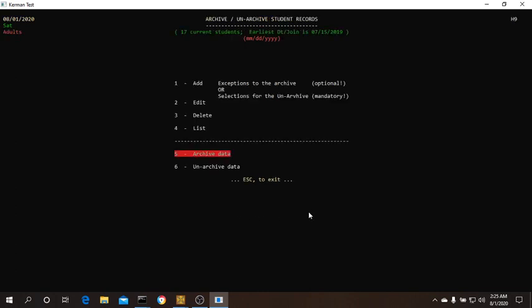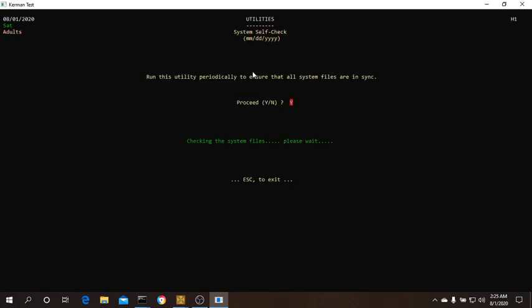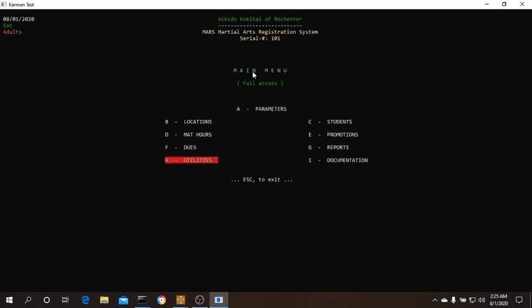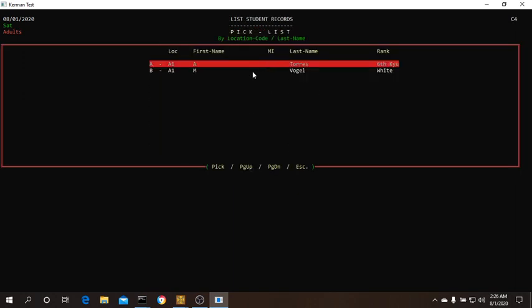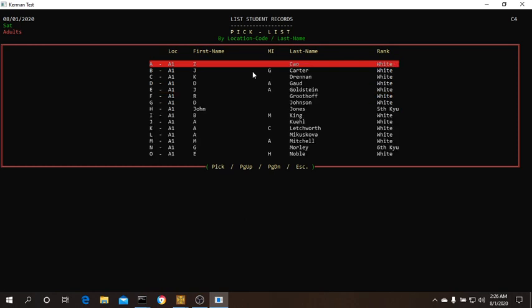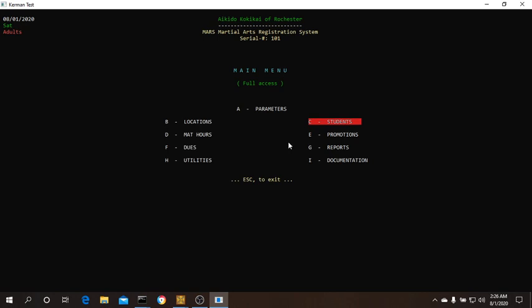Archive is complete. Once again, right away, system self-check. We made a major change here. Everything is fine. Option C4, 15 up here and 2 down here, so 17 records left behind. Notice that there are no Martens and there's no Sensei Martini. So there's your archive option. The same option can be used to unarchive data.